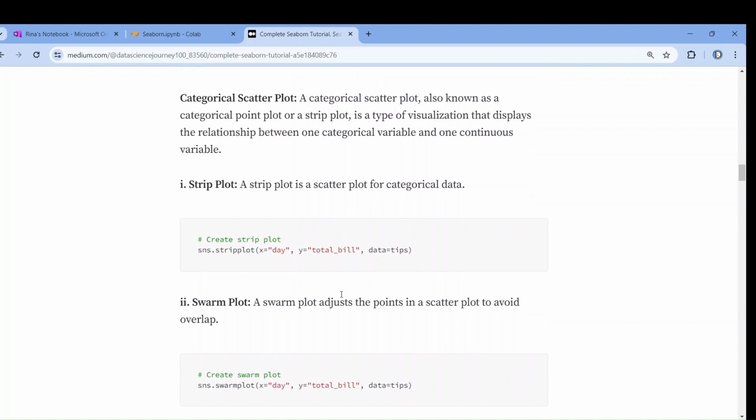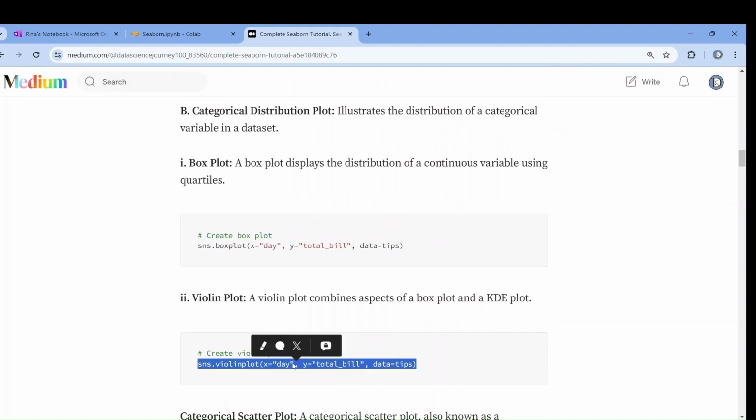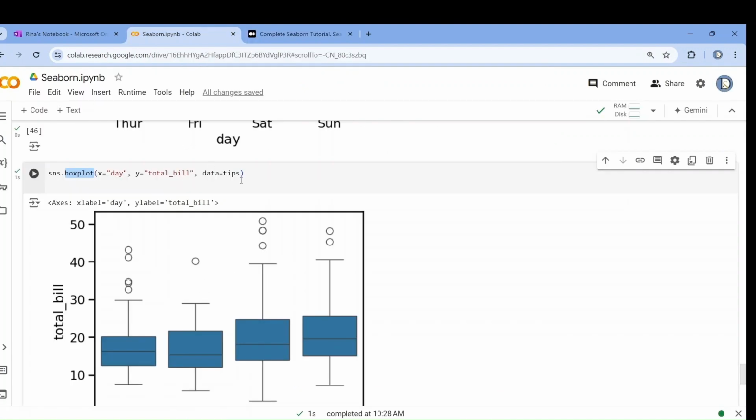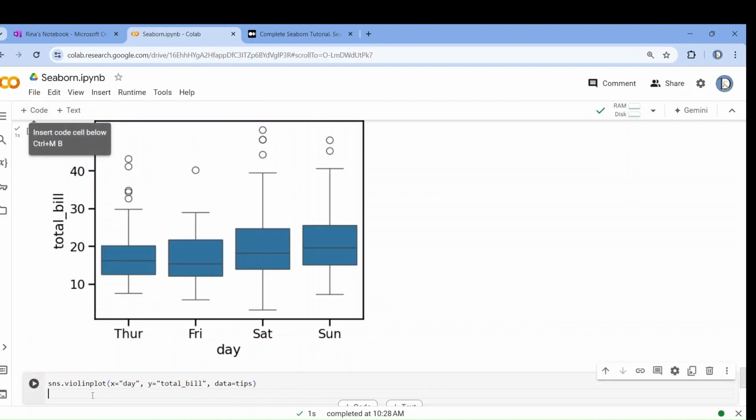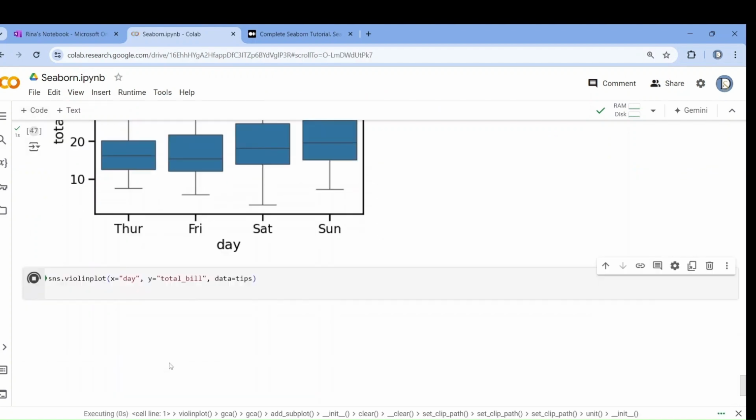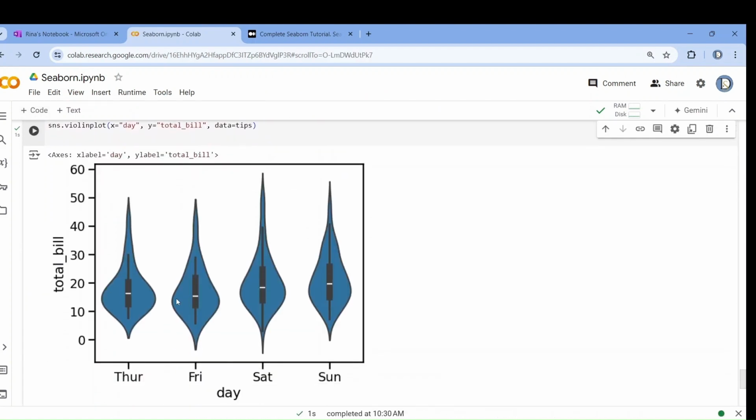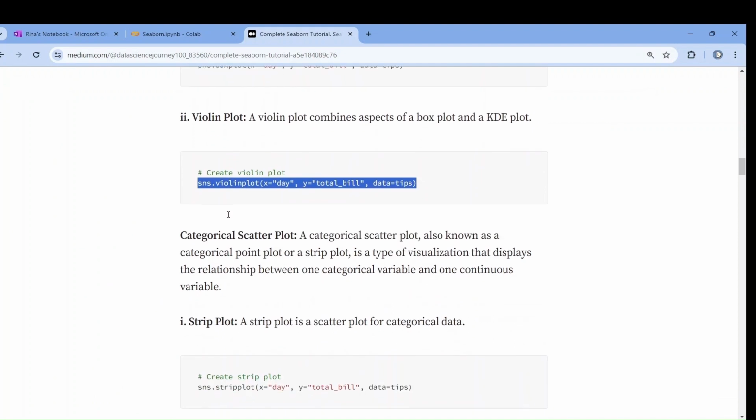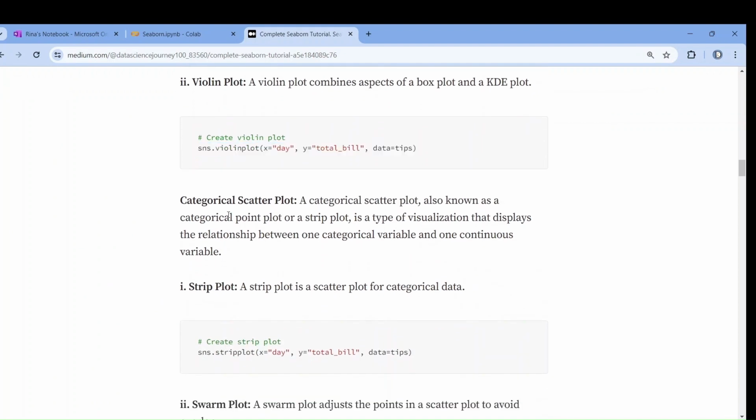Next one is violin plot. Now to see how it looks. Just let me copy this one. If I paste and run it, see, you can see this is a KDE plot. We have just studied density function, and inside this you can see there is a box plot. So violin plot is a combination of KDE and box plot. Clear? Okay. Next one is categorical scatter plot.